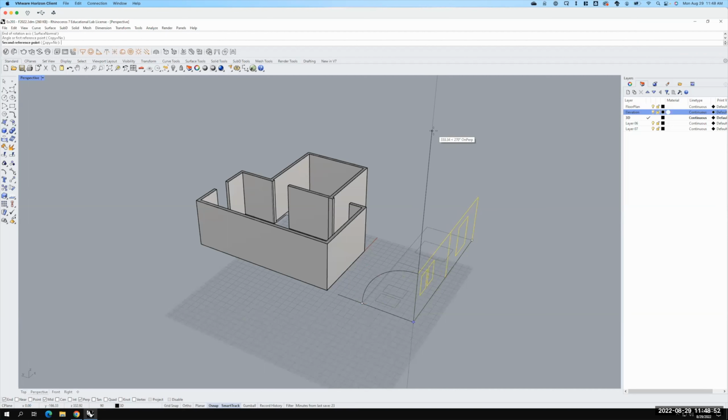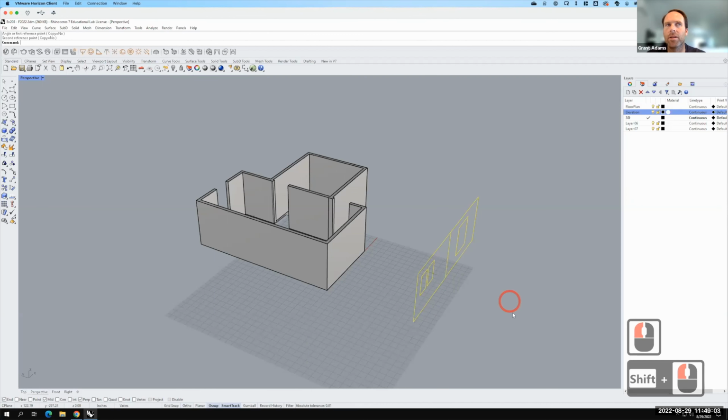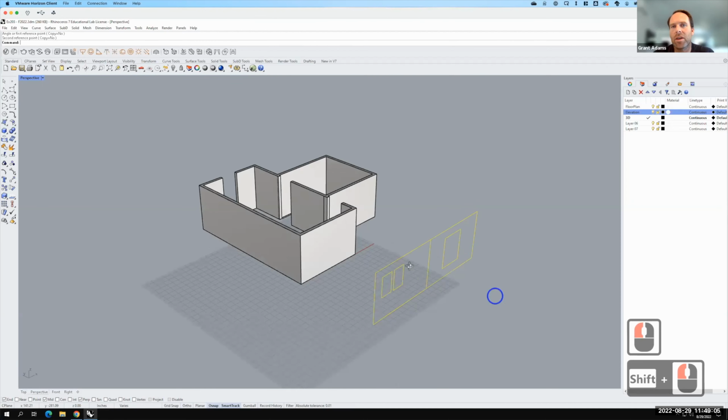There is a point at which it will snap. That's perpendicular. Alternatively, you could also hold down the shift key as you do it, and then it'll jump straight to 90 degrees if you hold down that shift key. So then I'll click once I have that rotation.